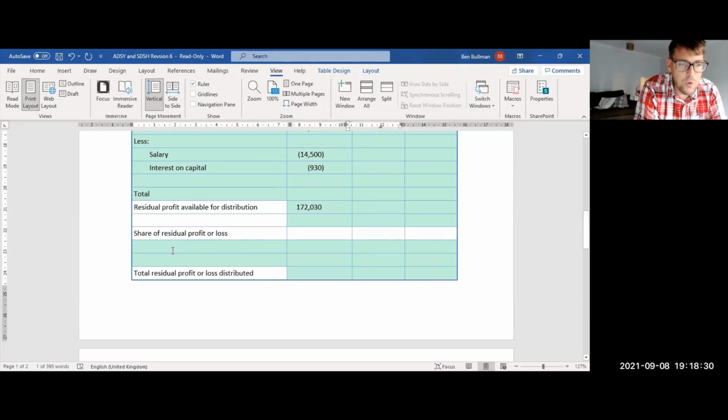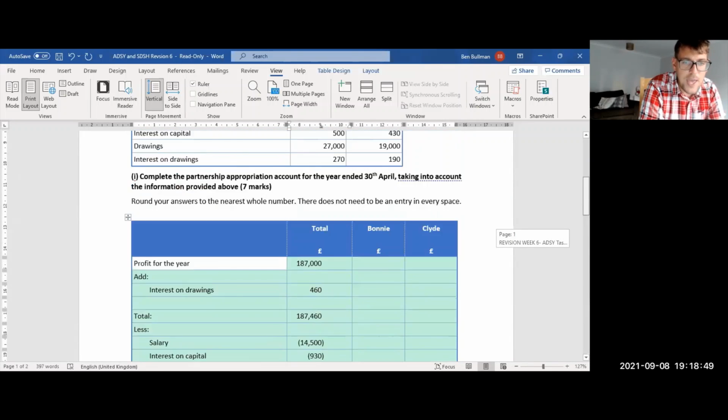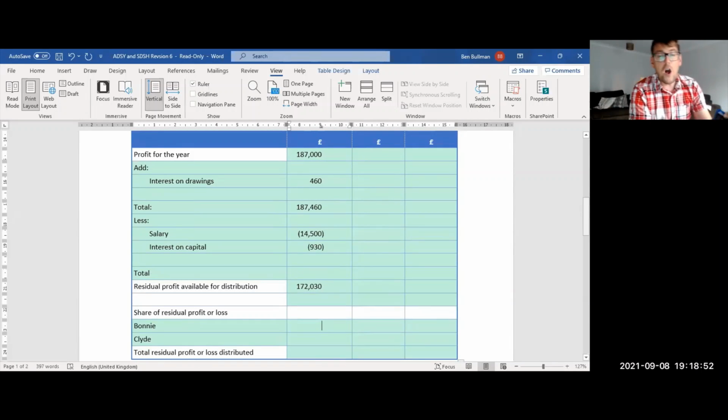And so when it comes to our profit share, if we're going to split it between the two partners, and again, be led by how the AAT software wants you to fill this in, but I'm going to split it in the two rows here, 172,030. Do you agree that we need to take 70% of it and give to Bonnie? So the way I would personally do that on my calculator is take the 172,030 in total and multiply by 0.7. 0.7 is the same as 70%.